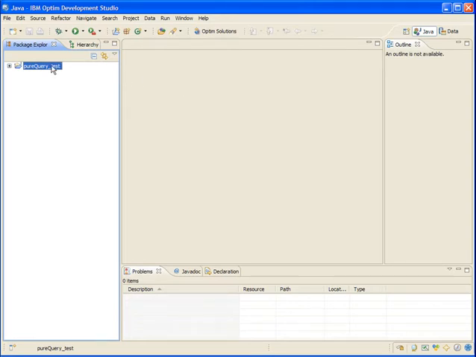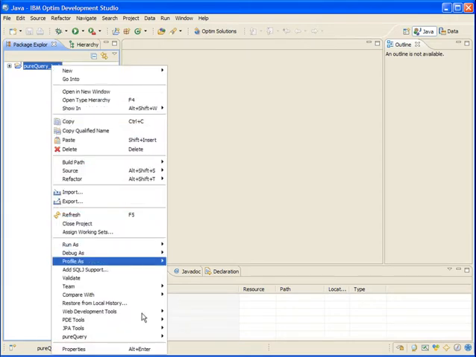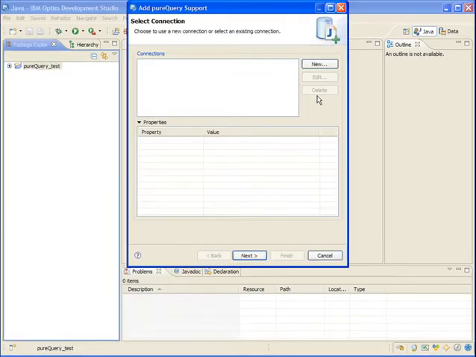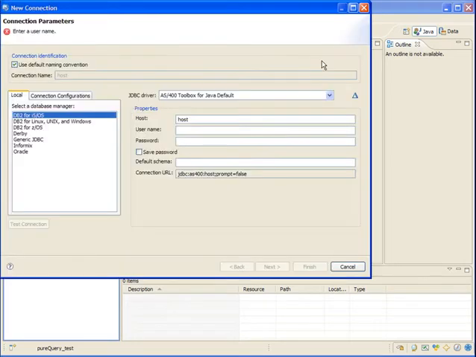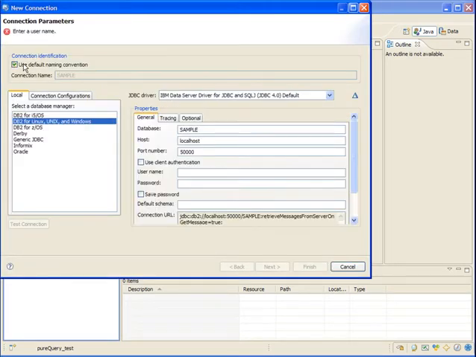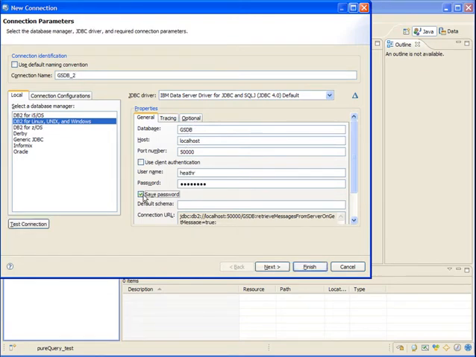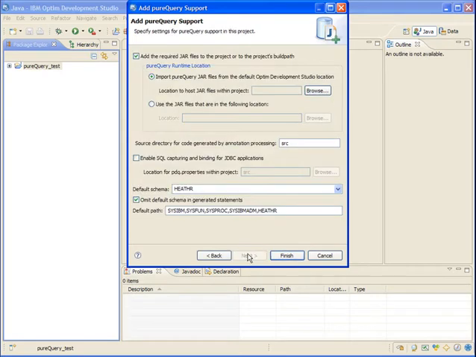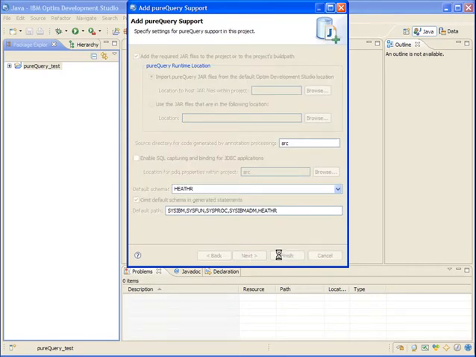To add pureQuery support to the Java project, right-click the Java project folder and select pureQuery, Add pureQuery Support. In the wizard, select a database connection, or, as we do in this case, create a new connection to the GSDB database. On the Add pureQuery Support page, accept the defaults and click Finish.